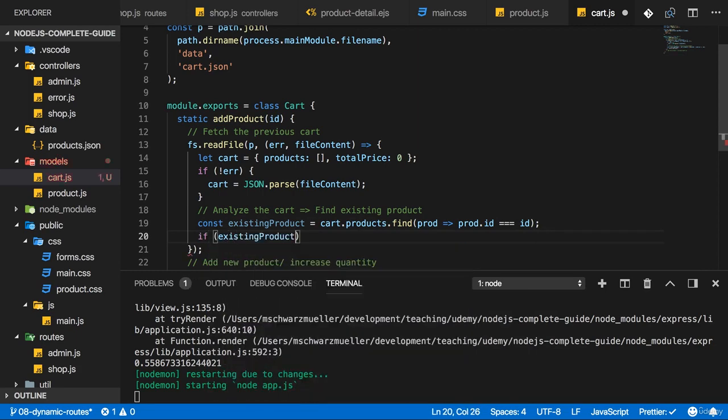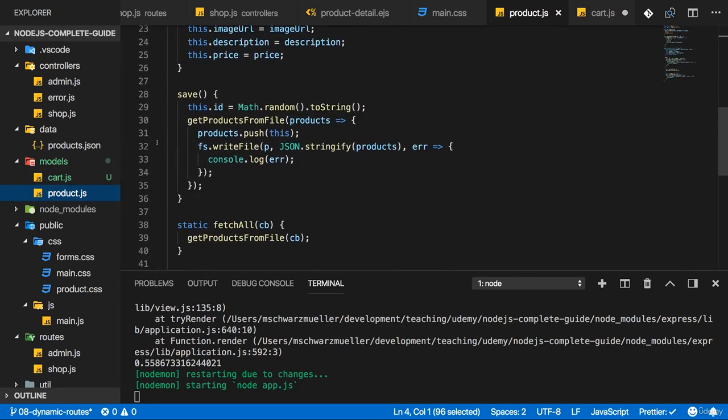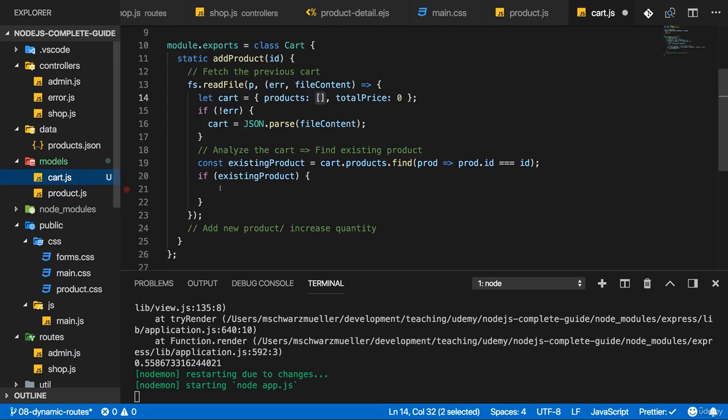Now, if we got an existing product already, then we simply want to increase that quantity. So let's say we assume that each product object that gets stored in there is not just a product object having the data in our product model, but also that it has an extra quantity field.